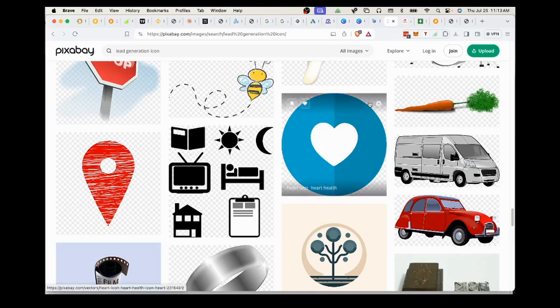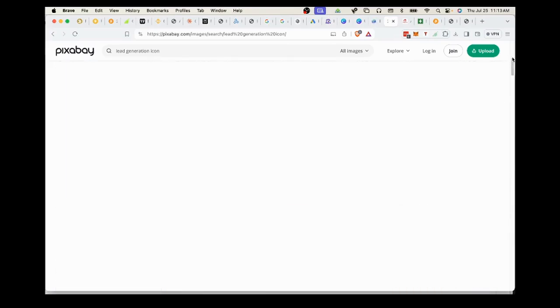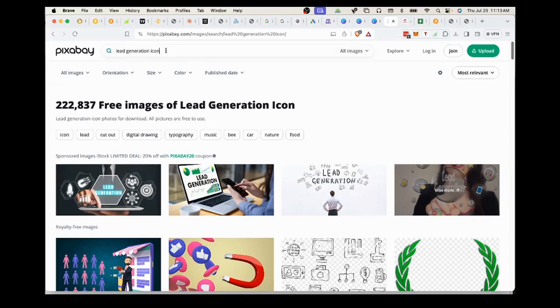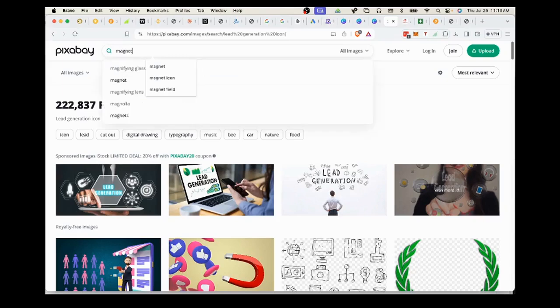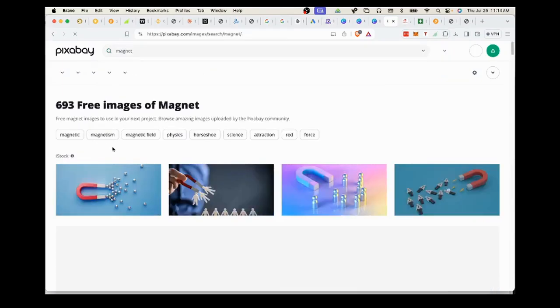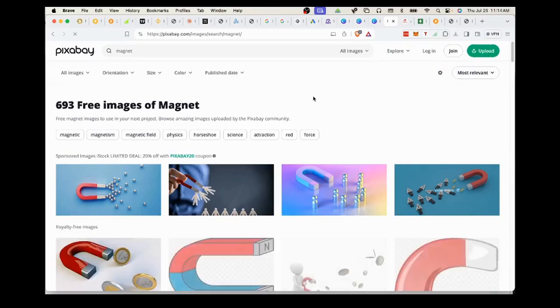And Pixabay is an image directory. You can search for any image on this. Let's type in magnet. Okay, so you can take any image here and you can use it for personal or commercial use. No attribution required. You can do anything you want with these images.